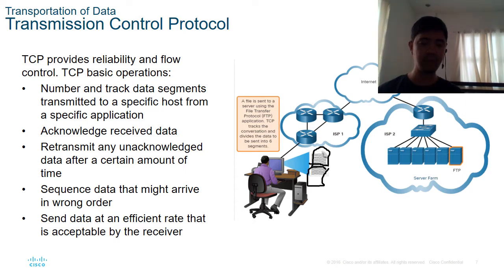Okay, first, to identify that this is the first segment, there's that sequence number. It's literally a number. Say 1, and then this is 2. For example, it can send these two segments all at the same time. Let's say the FTP server receives that. So the FTP server receives these two segments, 1 and 2.